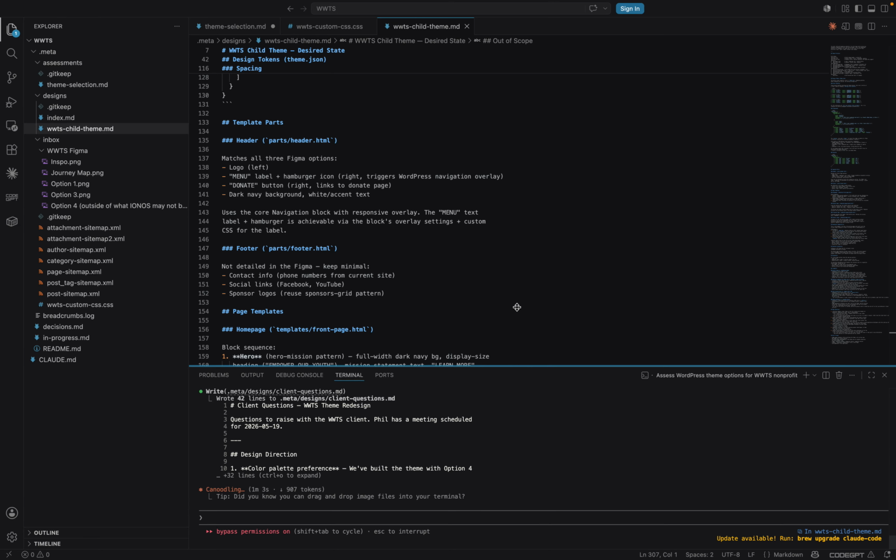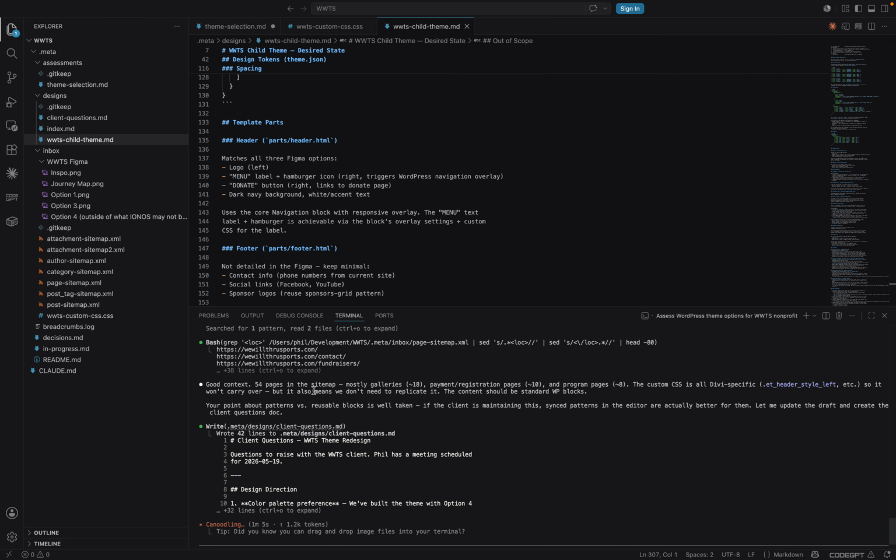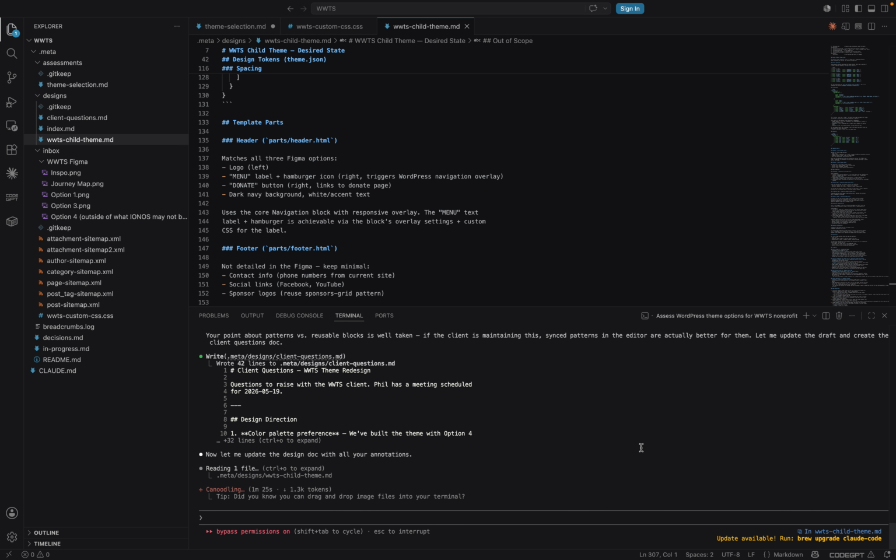Okay, this is nice. Good context: 54 pages in sitemap, mostly galleries, payment registration, program pages. Custom CSS is all Divi specific, so it won't carry over. It also means we don't need to replicate it. Content should be standard WordPress blocks. Your point about patterns versus reusable blocks is well taken. If the client is maintaining this, synced patterns in the editor are actually better for them. Let me update the draft and create the client question stock. All right. Now let me update the design doc with all your annotations.